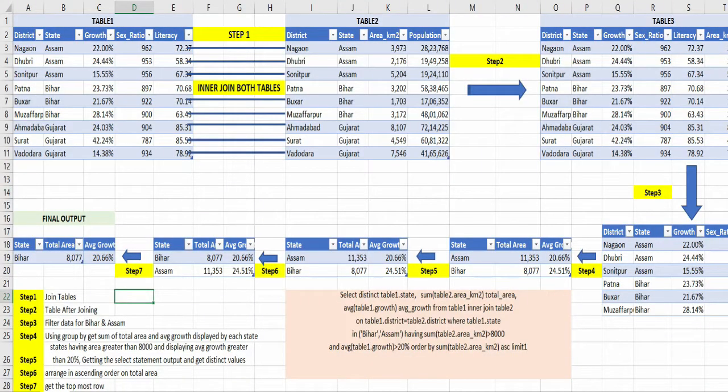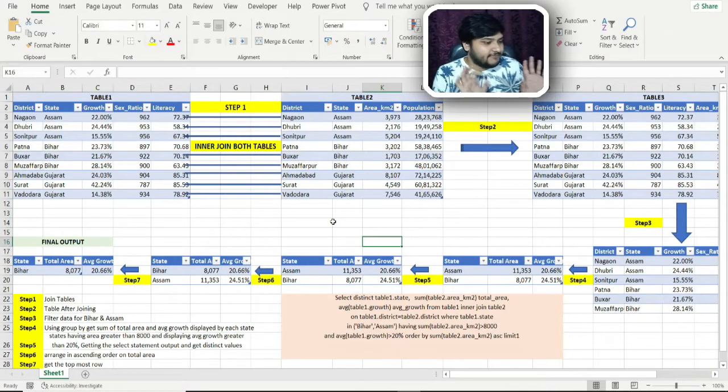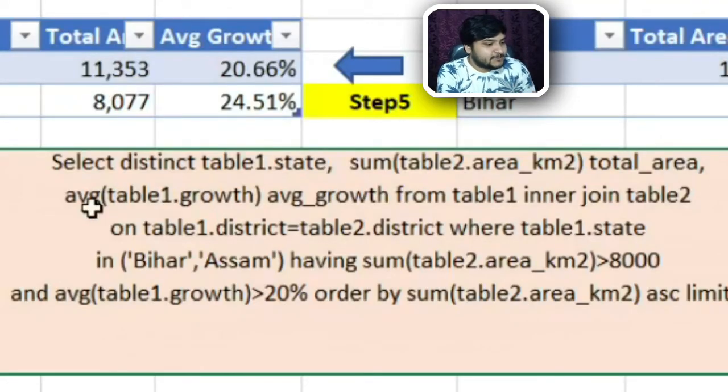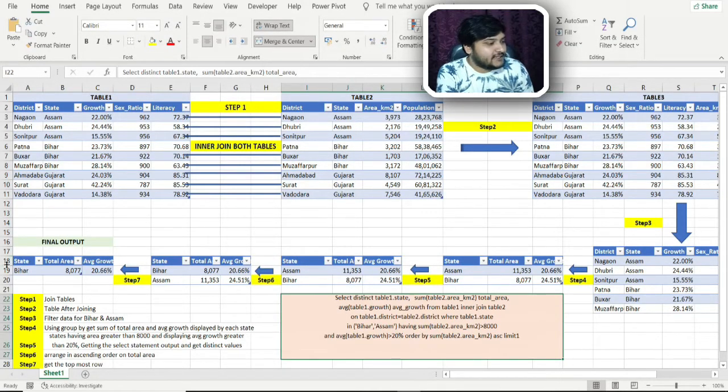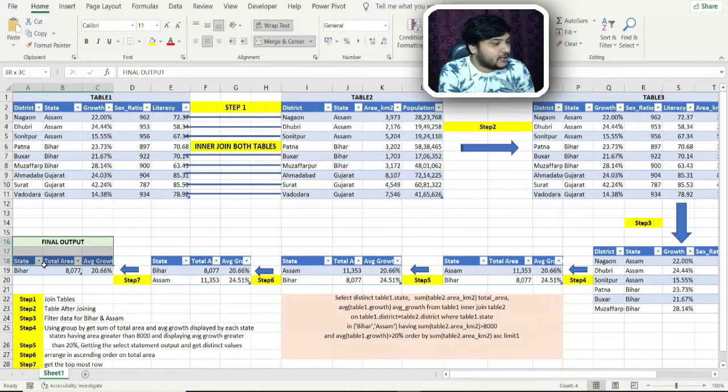Friends, you can see this particular sheet. I will explain each and every step that I have done here in a lot more detail. So let us see the very first thing. I have the SQL query written here, and with this SQL query I am getting the final output. So this is my final output, and you can see the flow of the steps.